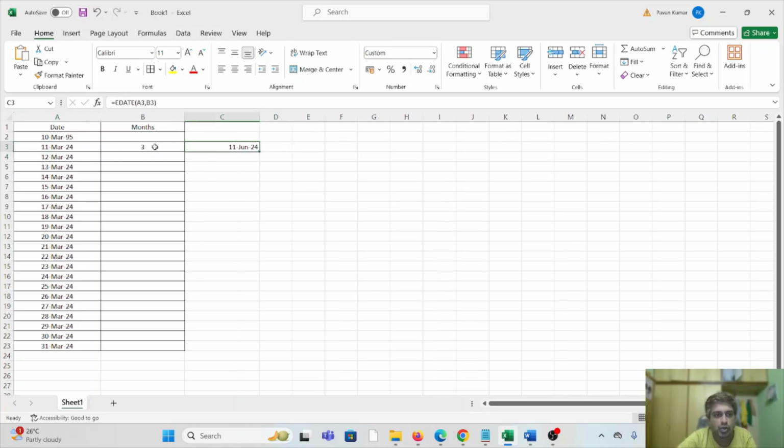If you want 5 months or 6 months or 8 months, 4 months, 2 months, 9 months, 7 months, any number of months you can do. Here I have already done it for one row. If you want it for all the rows, you can just drag it. Whatever date and whatever months you have mentioned here, it will be forwarded.